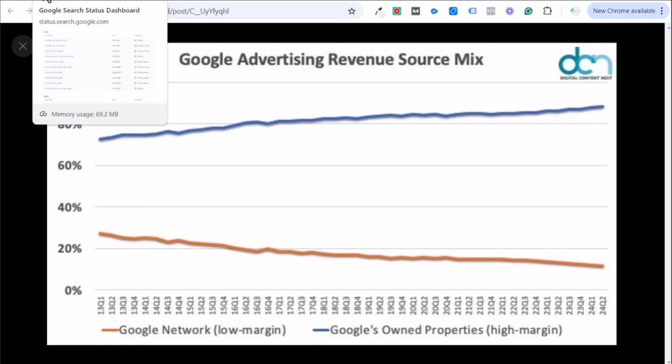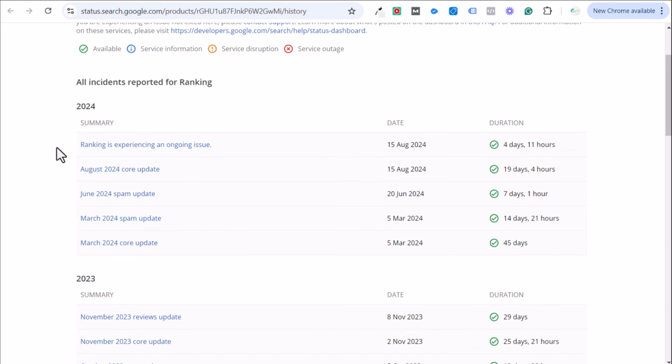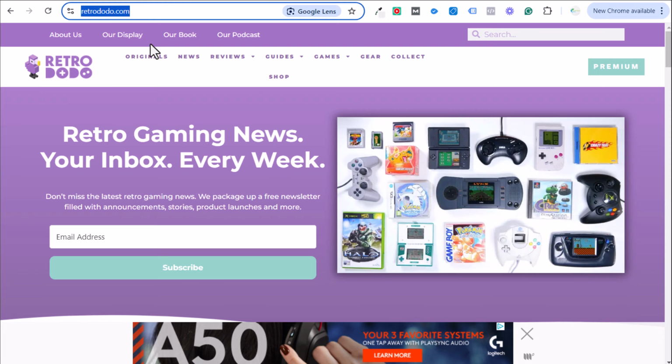So I wanted to give a quick overview of the helpful content update and what I thought about it, and core updates in general. If you go through each of these individual core updates, there is a lot to go through. And obviously there's been a few that they've done recently. The main thing is the August 2024 core update. And this was very public with Retro Dodo.